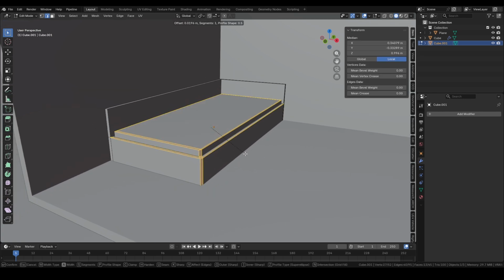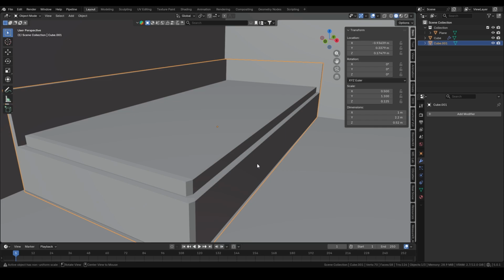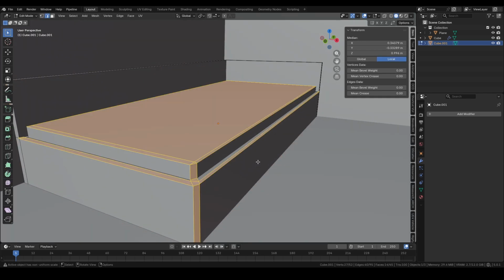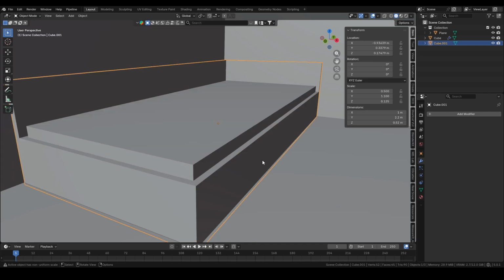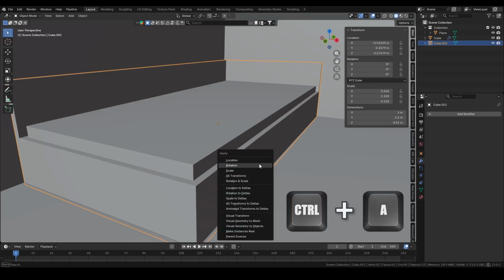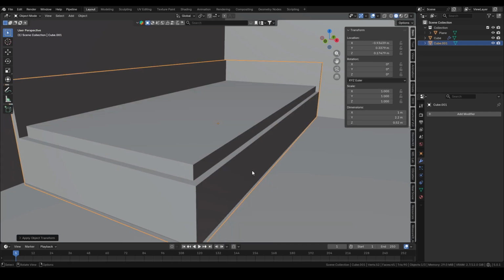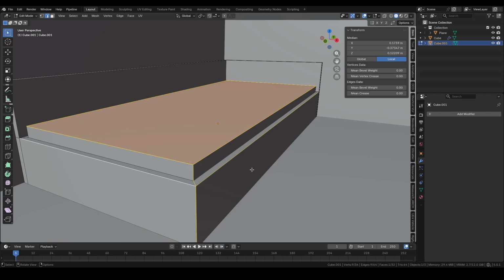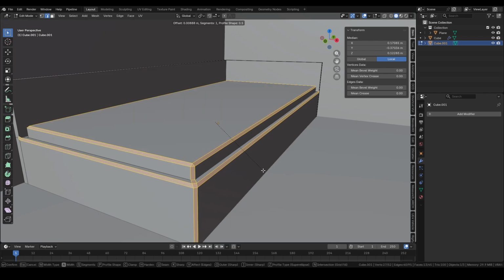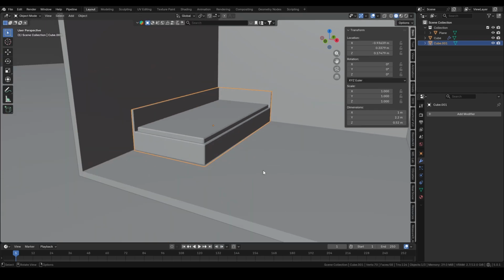If something doesn't look right, that's because the scale hasn't been applied yet. Before beveling, we always need to apply the scale. Let's undo the changes by pressing Ctrl Z. Go back to object mode, select the bed, press Ctrl A and choose scale. Now the scale is applied correctly. Go back to edit mode and try beveling the edges again. This time it works as expected.